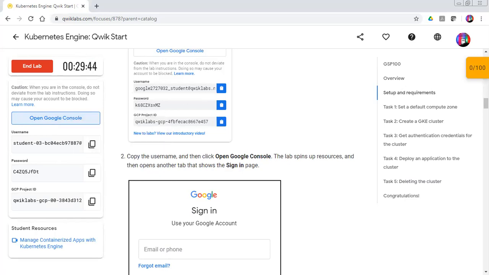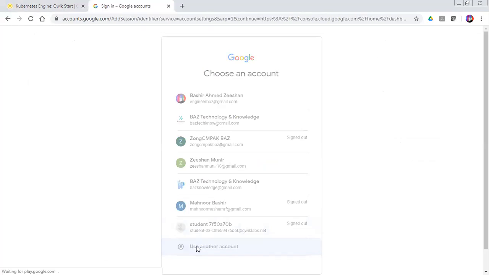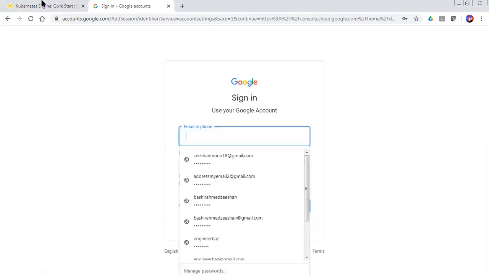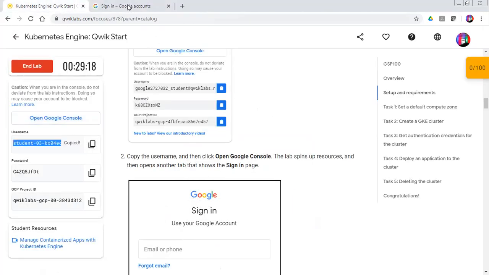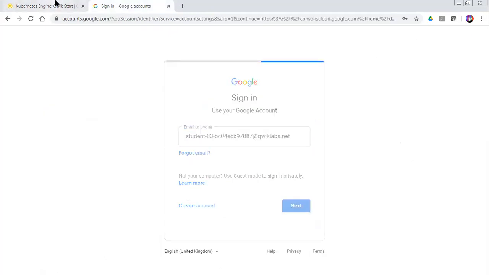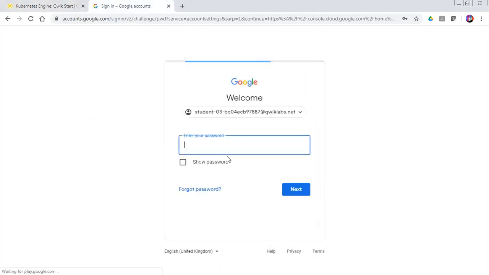So we will start the lab over here. Okay, so we are good to go with the lab. Use another account, we don't need this account. We'll be using this one. The username is over here. The password is over here, and next.